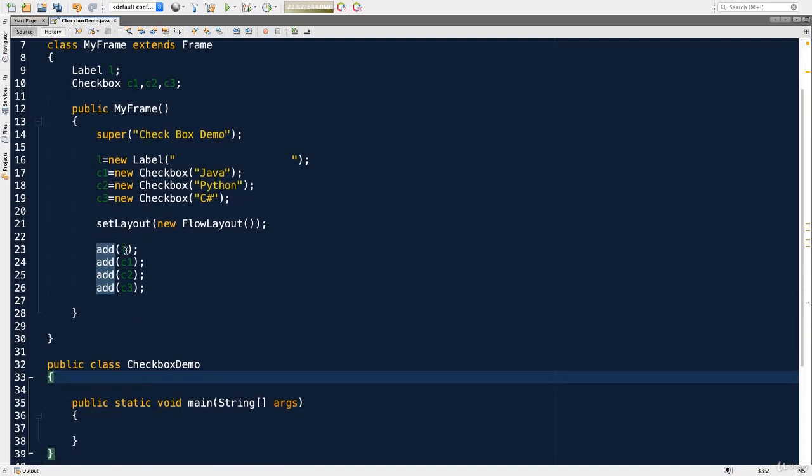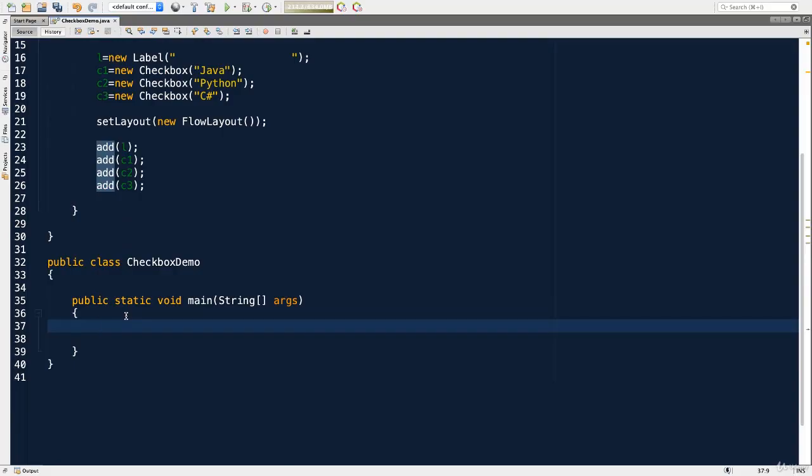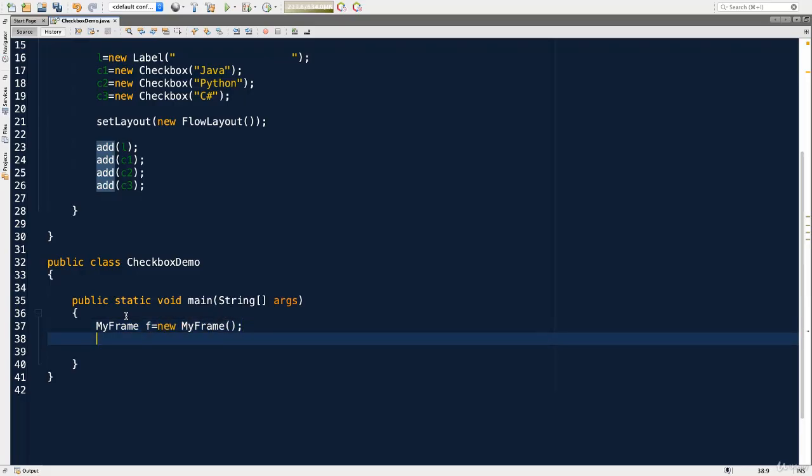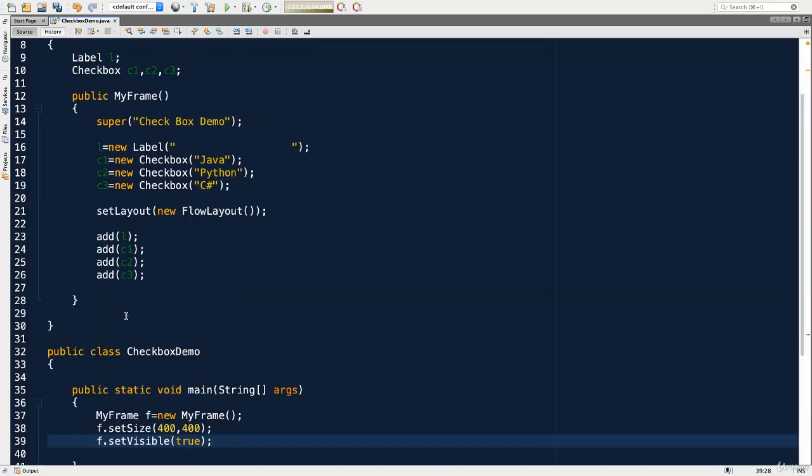But for running the program, I should create an object inside the main method and set it visible. So I will create an object of my frame, that is new MyFrame. Then I will set the size of this frame as 400, 400. Then I will set it visible to true. This is over. Let us run and check.